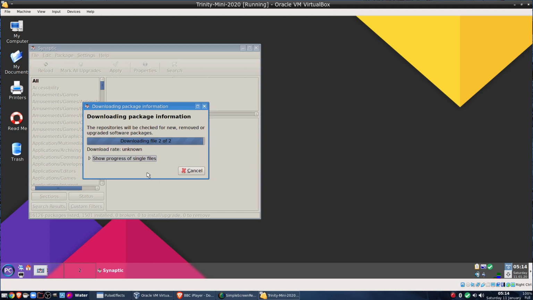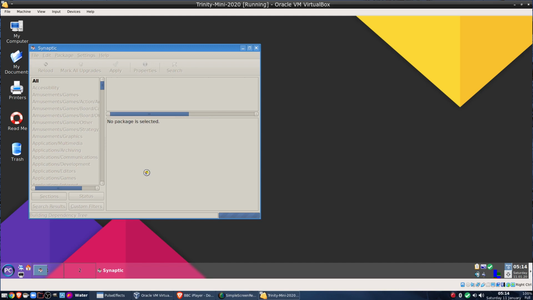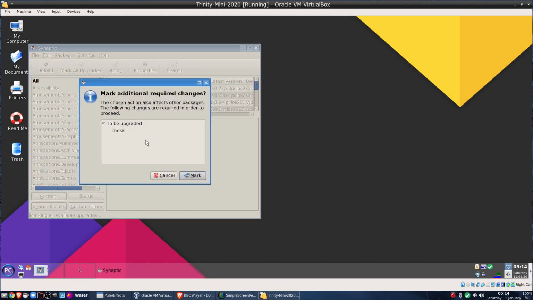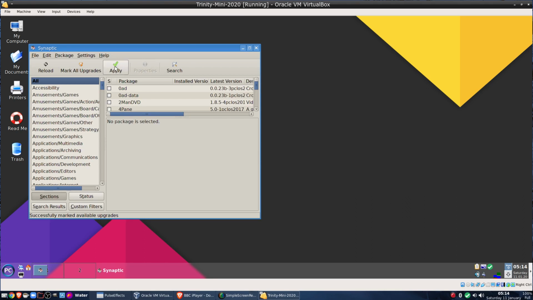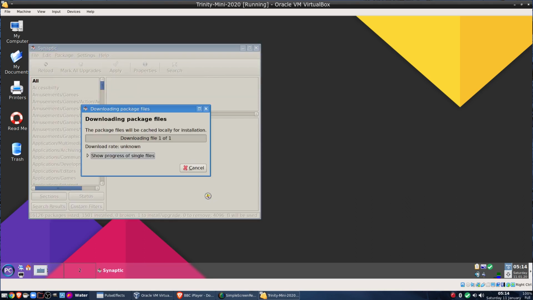I don't know what I'm reloading that for, because I reloaded it under the console earlier. So we'll see if there's any updates anyway. And yeah, just Mesa to be updated, which hopefully shouldn't take too long. I thought I'd just update it. I don't normally do updates in the VM, although I have done updates in the VM for various videos before now.